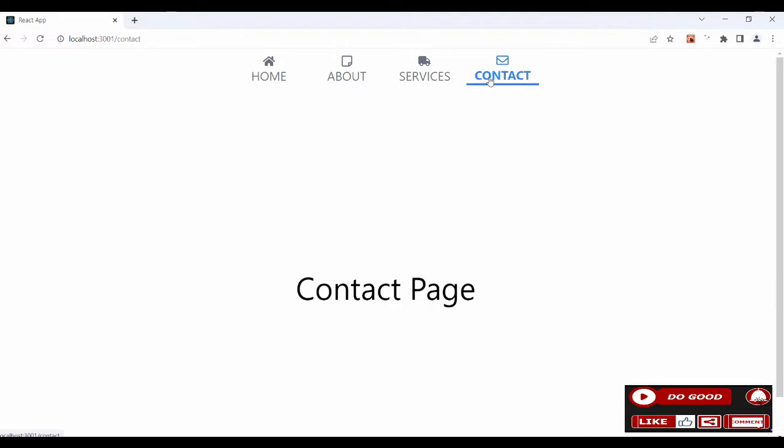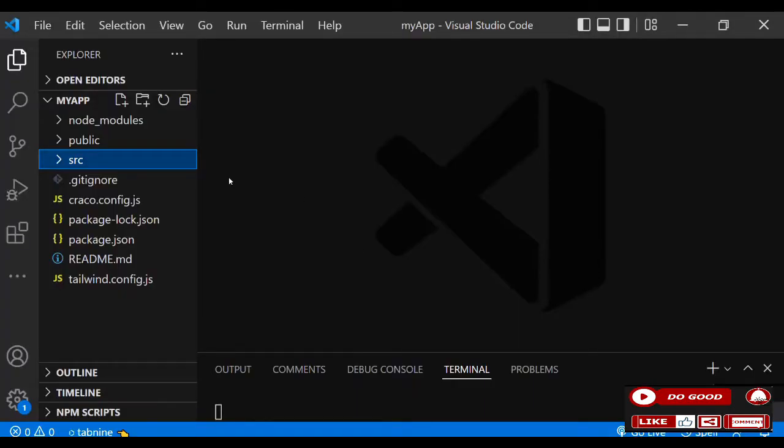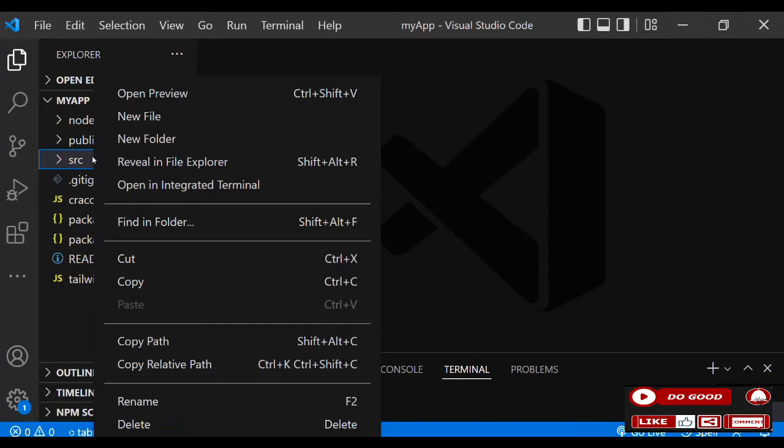If you want to type along with me, kindly install 1. npm install React Router DOM and 2. npm install React Icons. With all said and done, let's begin. Thank you very much. Let's begin by creating 4 folders in our src folder.